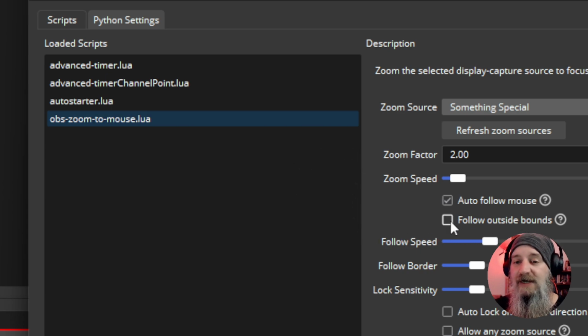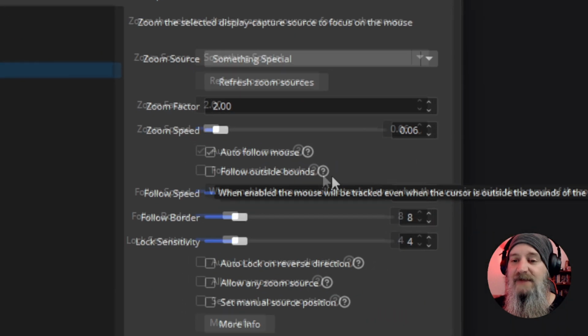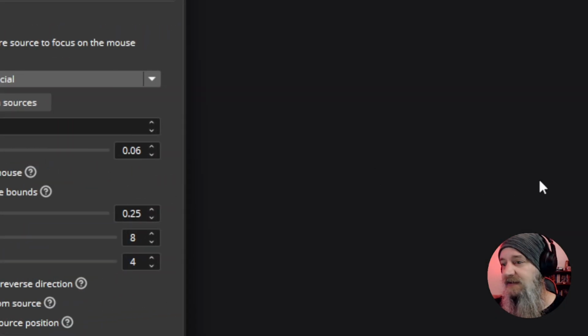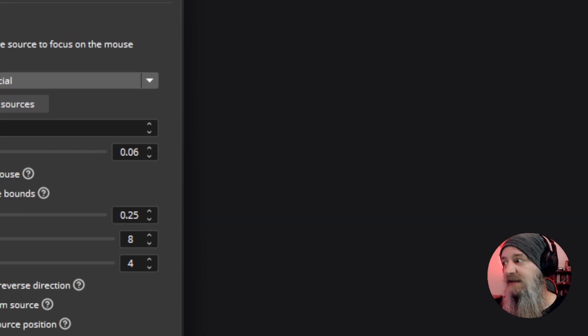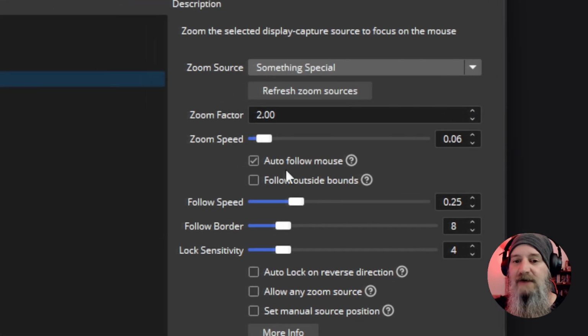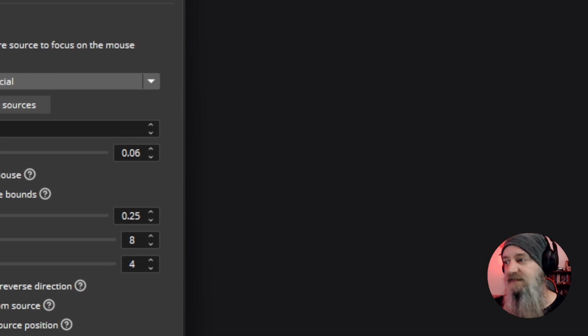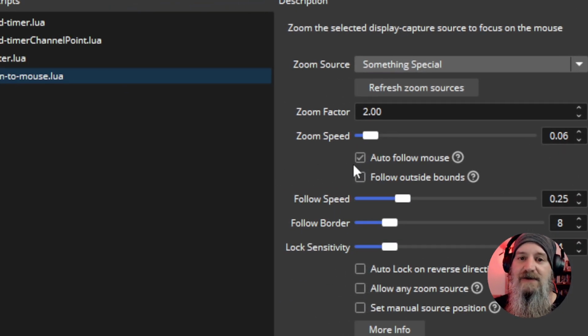And then of course you can tell it to follow the mouse outside of the bounds. So if you're on multiple monitors, you can see here, like I am now on my other monitor over here, but you don't see, there's my mouse, but it doesn't follow you. If I were to check this box, then it would actually follow you to the other monitors or outside the bounds of the OBS screen.